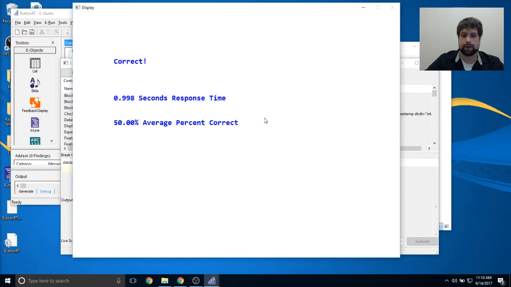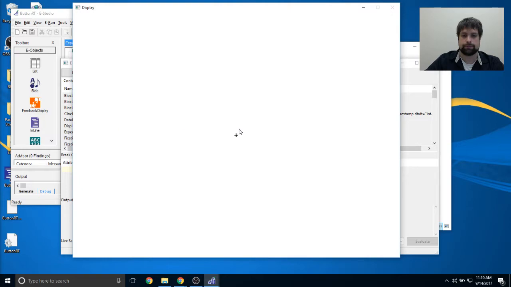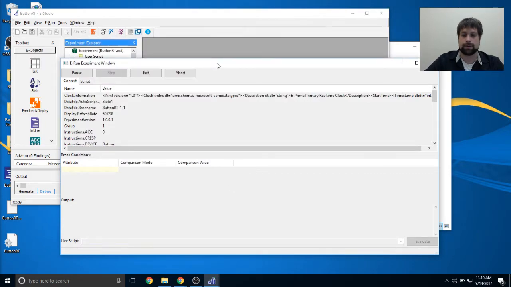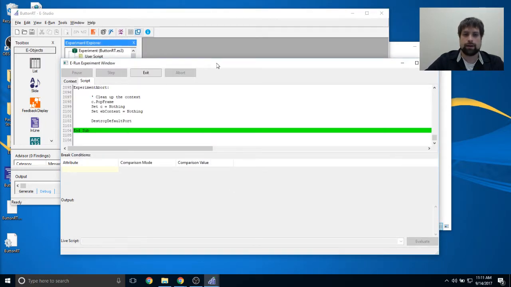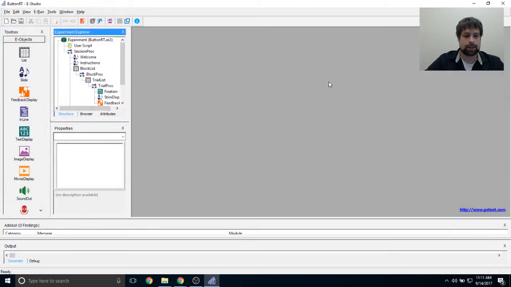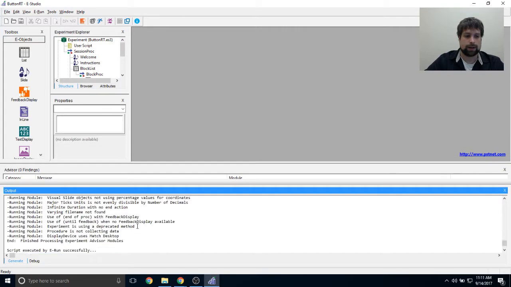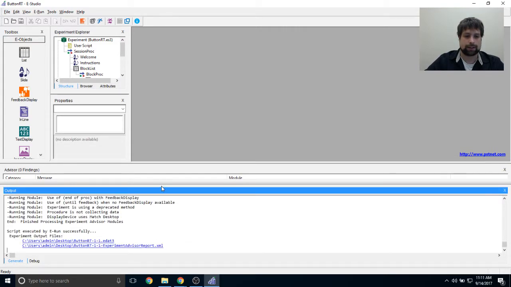So I'm just going to go ahead and respond to these last couple. Not a word. That is a word. And there's my goodbye slide, or text display object. Perfect. So it looks like everything is working exactly correctly. So let's go ahead and hop into the data file there just to see what everything looks like. So if I go ahead and look at my output window here, it's going to show me where that data file is saved.